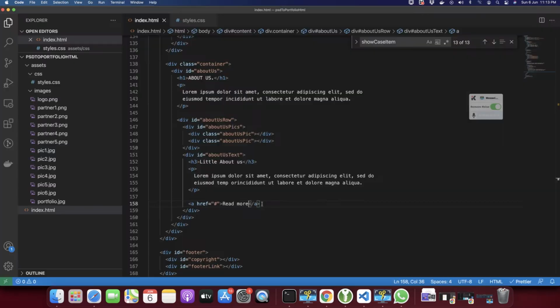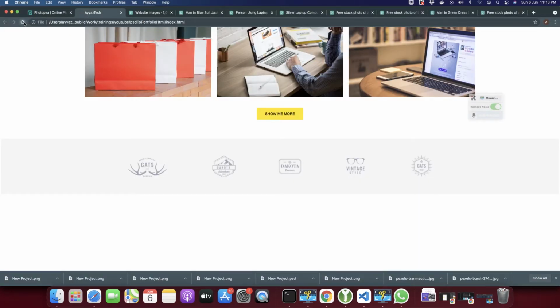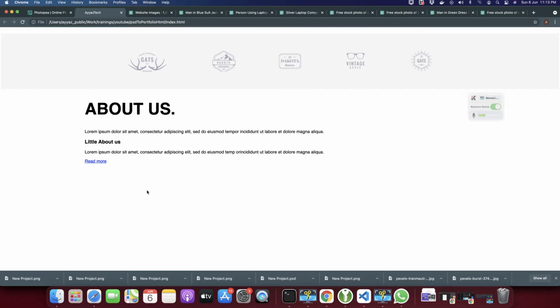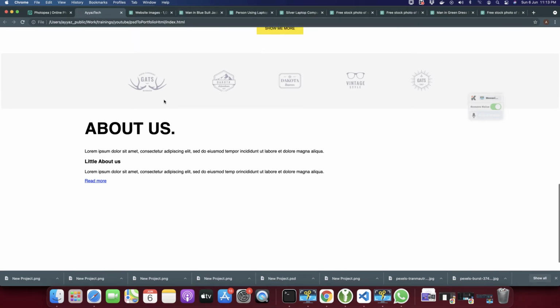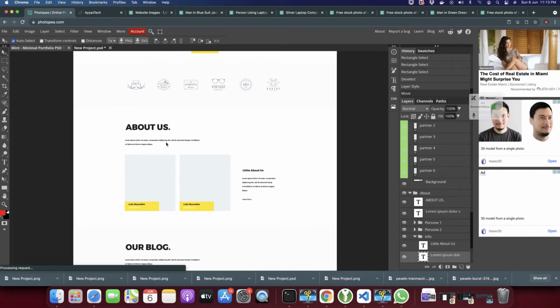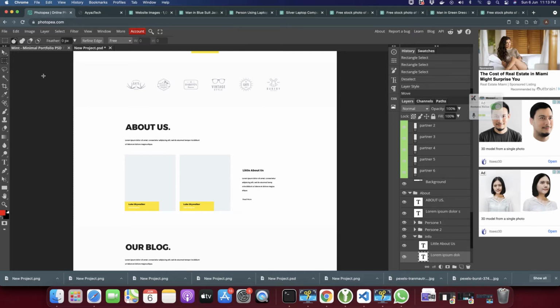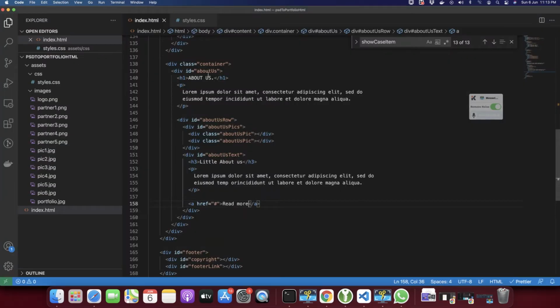Okay, now let's look at this design in the browser. So this is how it is looking right now. We need to update it. You can see that there is a specific margin on the top or a padding. So let's calculate that gap from the top. We can see that margin top or padding top should be 129 pixels. So let's add that.